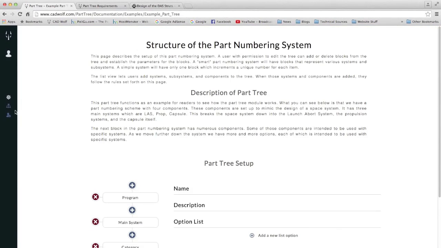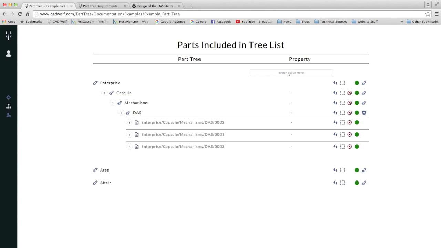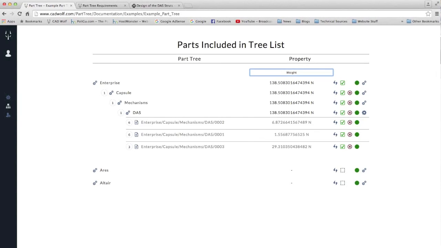The part tree then shows that all of the items are now up to date, and you can see that as a result, the weight has now increased from 112 newtons to 138 newtons. What this means is that our entire system redesigned itself to adapt to the new requirement. This concludes the discussion of part trees. This example part tree, as well as the design documents, are available in the example folder. Let's move on to some of the other benefits of CADWOLF.